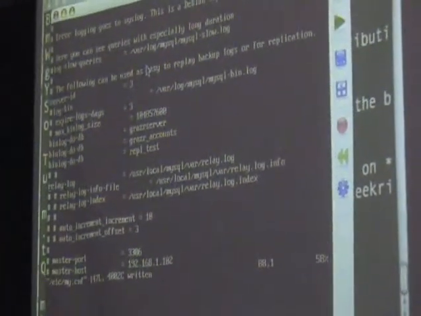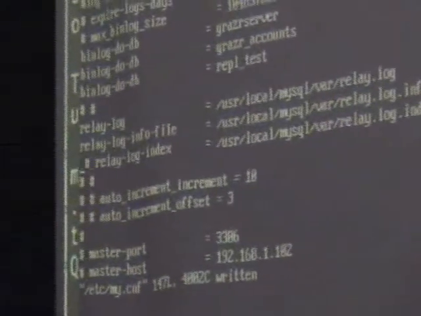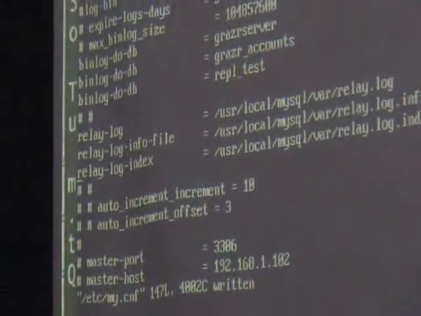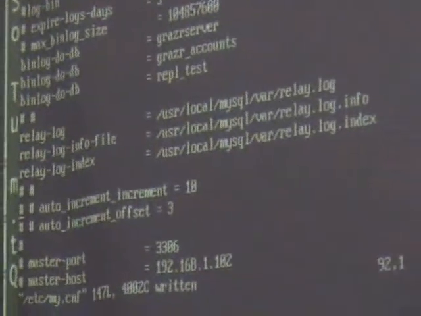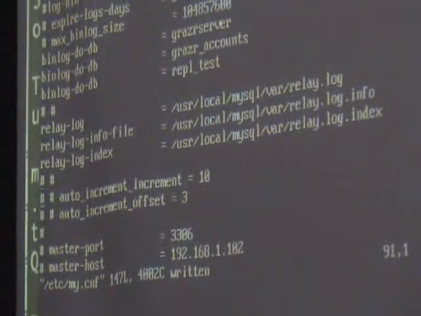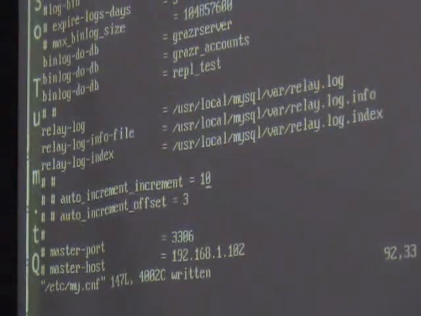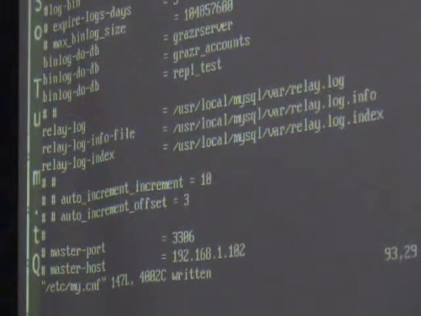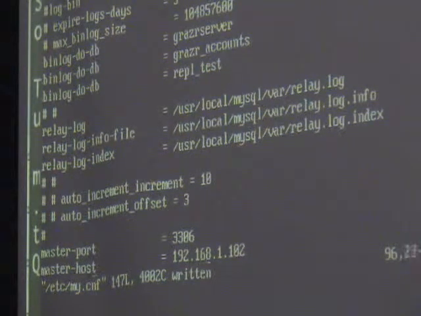This is the relay log. We're going to have the info file, the index file. And again, we talked about the auto increment. If I were doing a master, I would have these set. We do it 10 at a time. We offset it by 3 because the other two are 1 and 2. But we're not doing that, so we don't need to worry about that. Master port 3306. Master host, that IP address is.